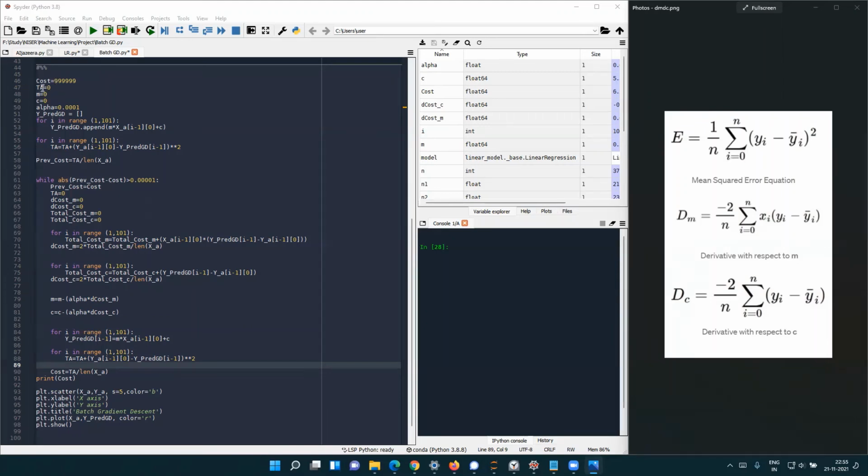After that, we have declared a variable TA, which is nothing but an intermediate variable which we are going to use. M is the slope of the line, which we are going to learn by the gradient descent method. C is the intercept. Alpha is the learning rate. And y_pred_GD is a list which stores the predicted y values, which we predict using the gradient descent method.